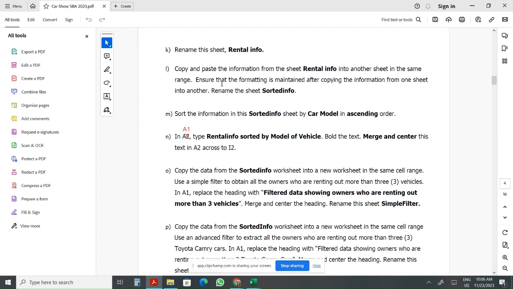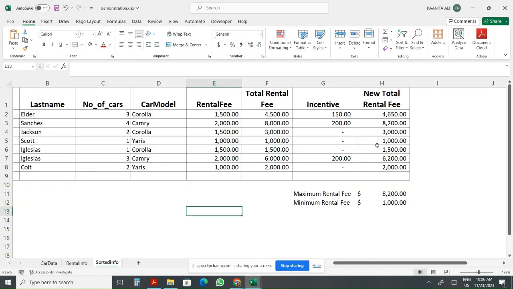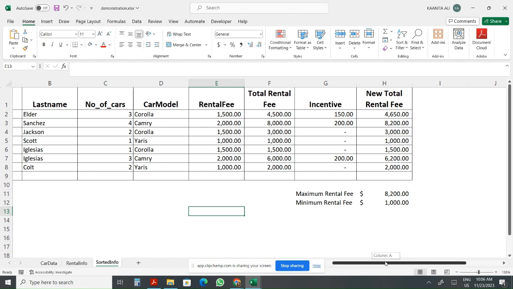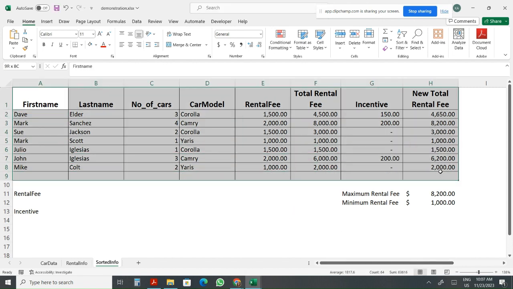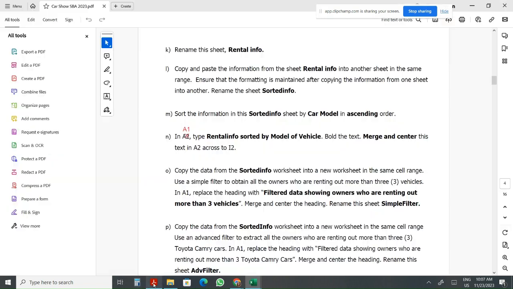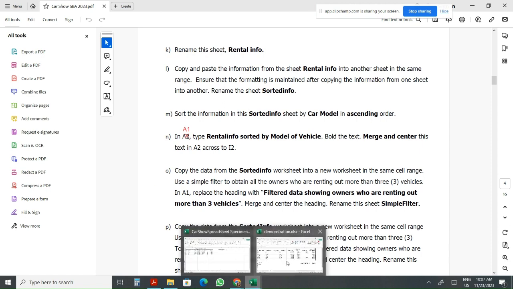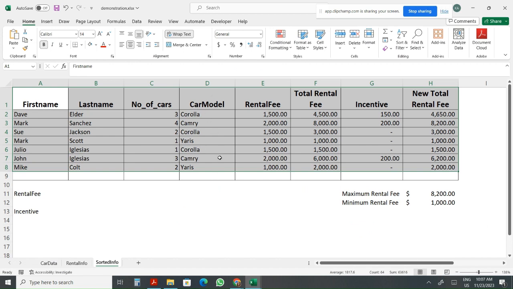That was letter L. And now we're going to sort the information in this sorted info sheet by car model in ascending order, right? So let's go back. We are going to sort the information in this entire sheet. So we're going to highlight the whole thing here, just up to here. We are sorting what they said, sort by car model in ascending order. So car model, and we are sorting in ascending order.